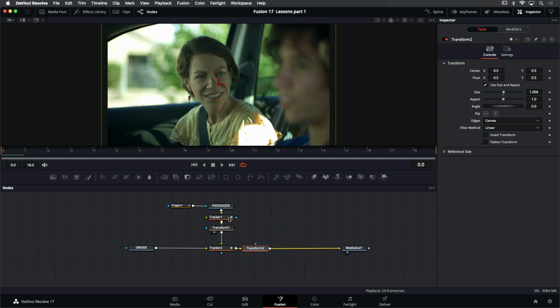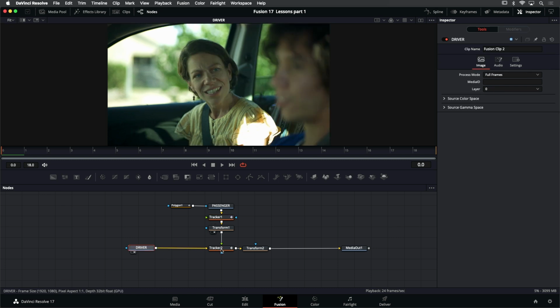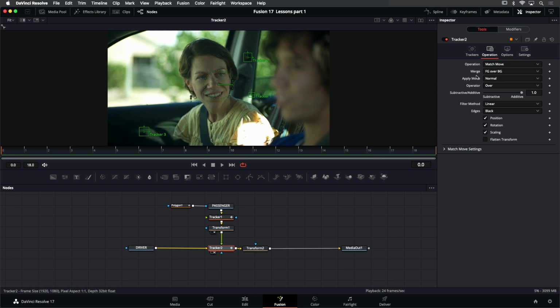We renamed both of those MediaIns appropriately. We used our Tracker 1 to stabilize the passenger. And then we added a polygon to the passenger mask input to cut out just the passenger and remove the driver. And then we added a tracker where we tracked the driver's motion, but we used a different mode in the tracker to actually merge the foreground over the background, which uses the driver's tracking information to match move the foreground.